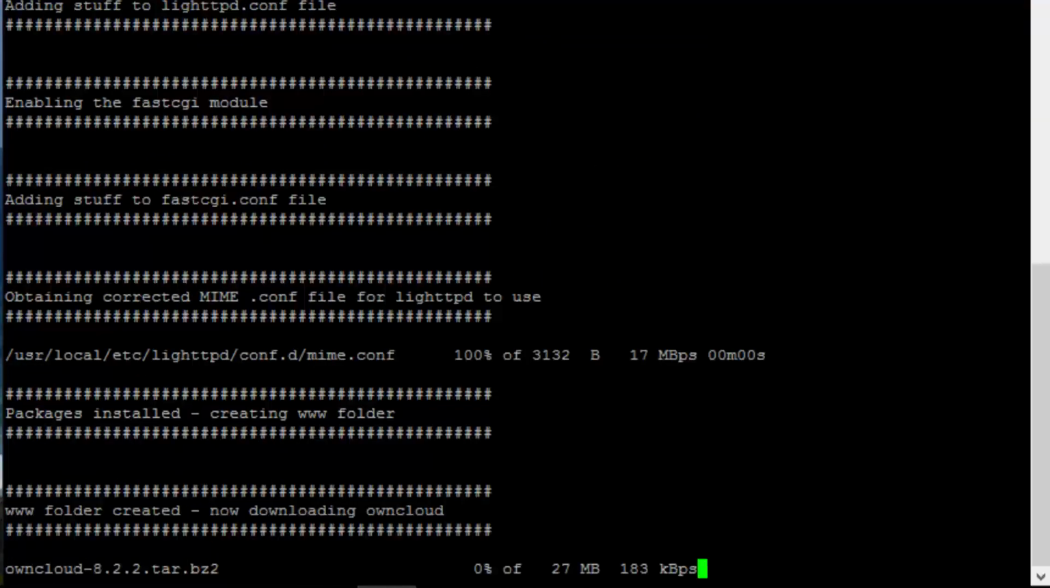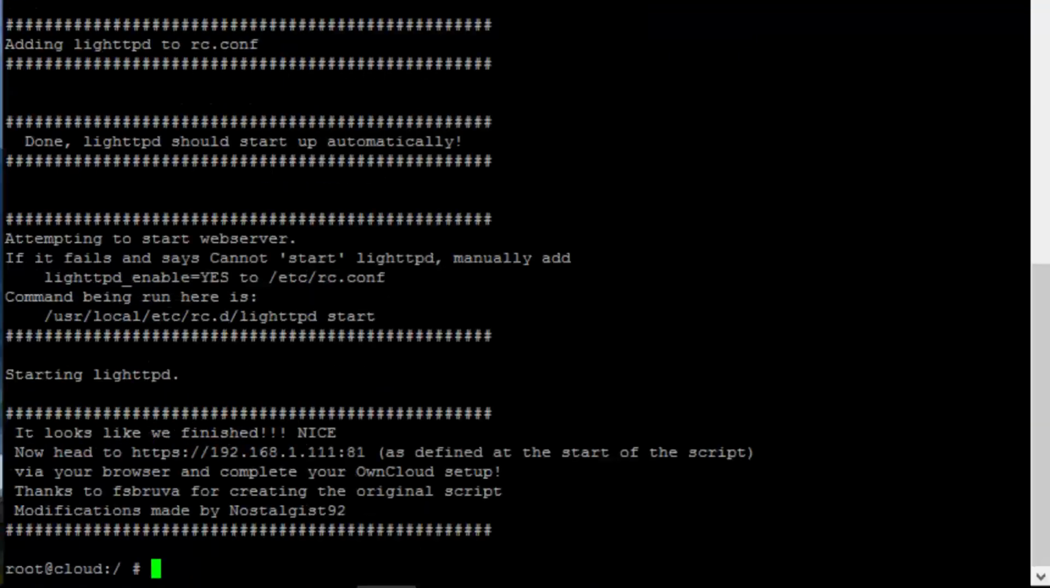It's going to continue through now. It's going to go and download and install ownCloud 8.2.2, which is the version we told it to in the text file edit before. Okay, perfect. So as you can see, everything finished without any errors, which is always good.